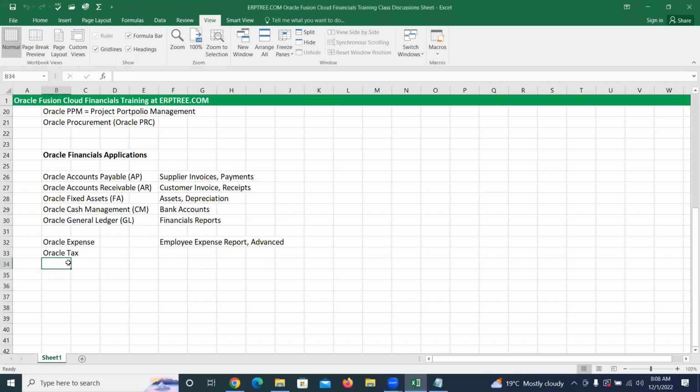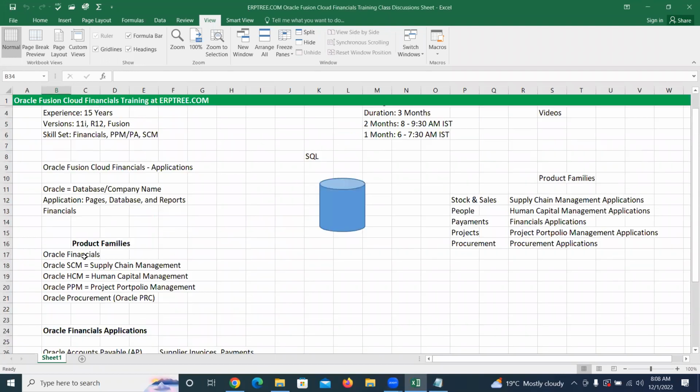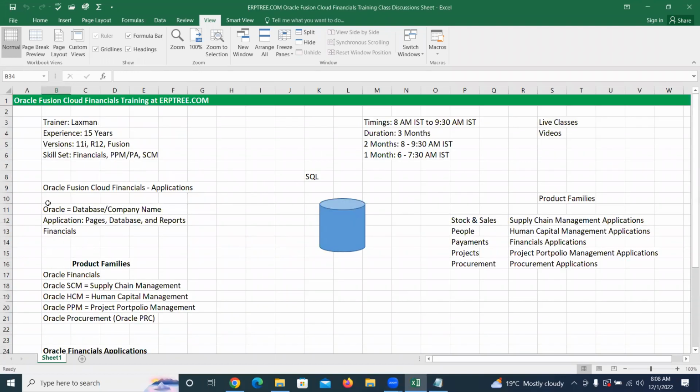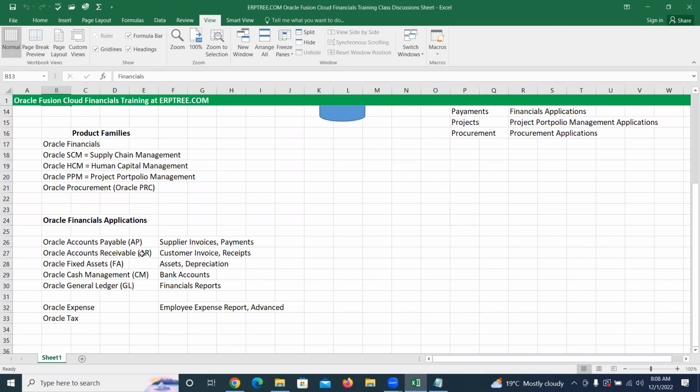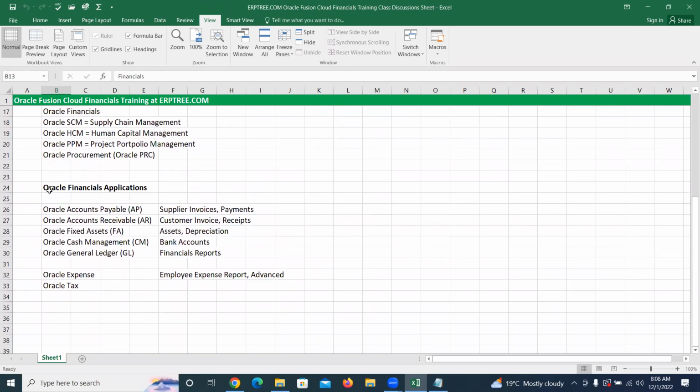In the last session, we discussed what is the meaning of Oracle and application and what applications we have as a part of financials. And these are the applications we are going to learn as a part of our financial training. So along with these core applications, we are going to focus on Oracle expense and Oracle tax also.